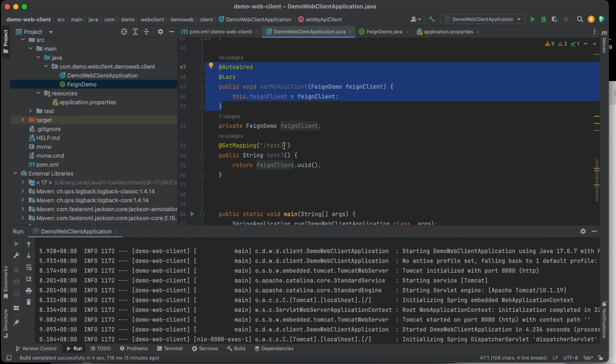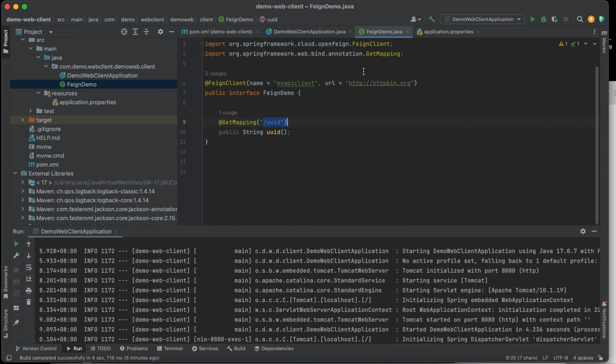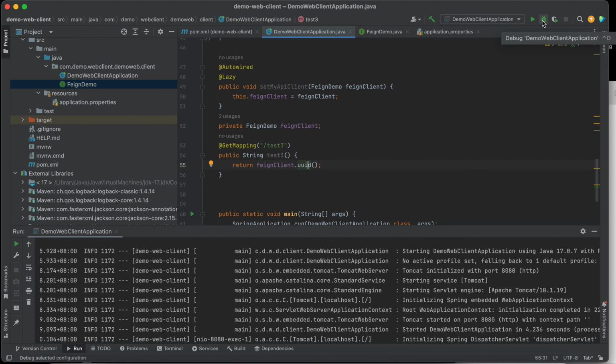Then we can define our second endpoint to test our FeignClient. After defining our endpoint, we call the Feign interface that we created, and that's it. We get the response from this HTTP API, or should I say endpoint. From this endpoint we can get the response. All right, so let's test this.